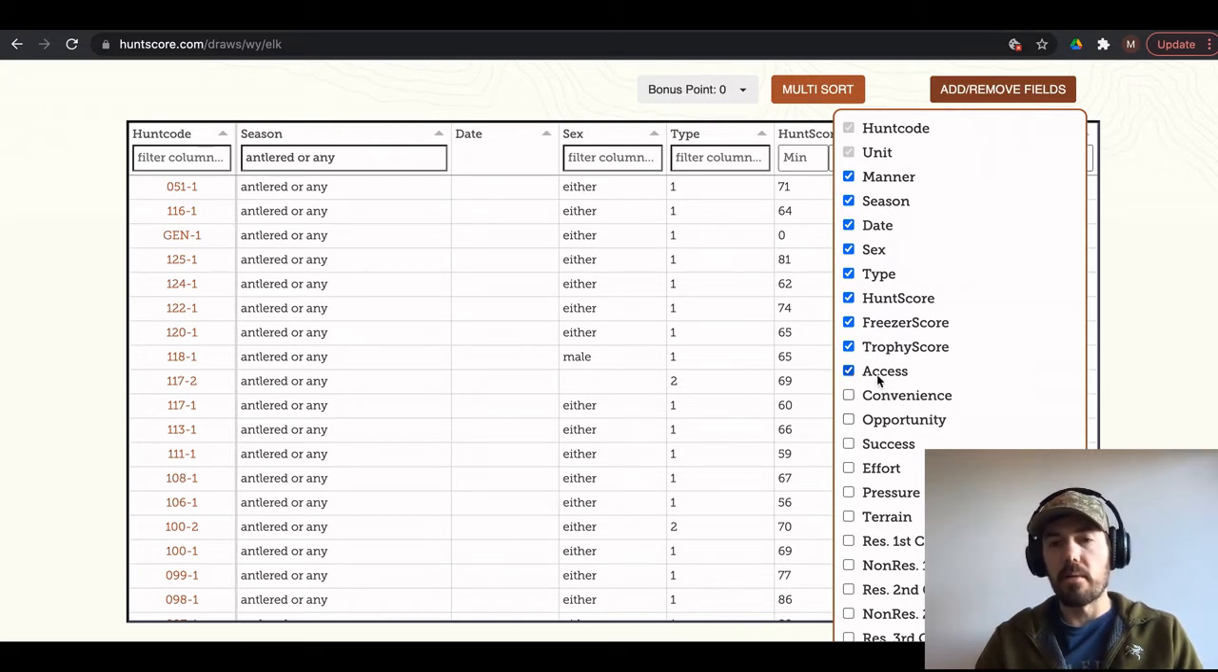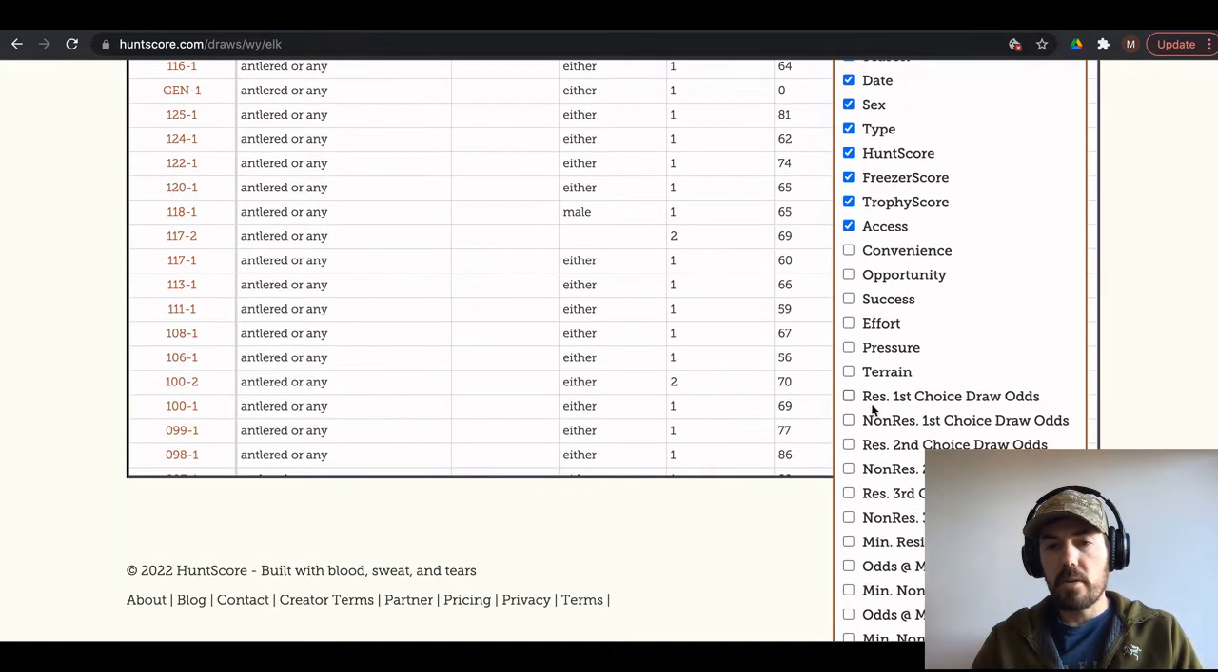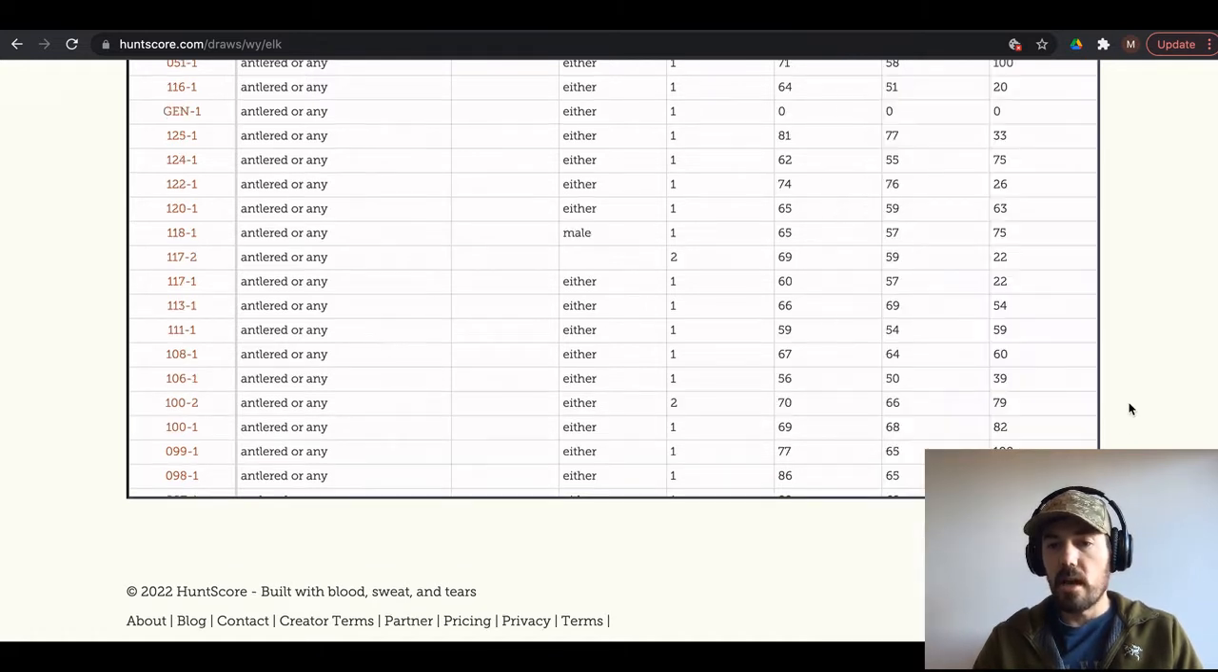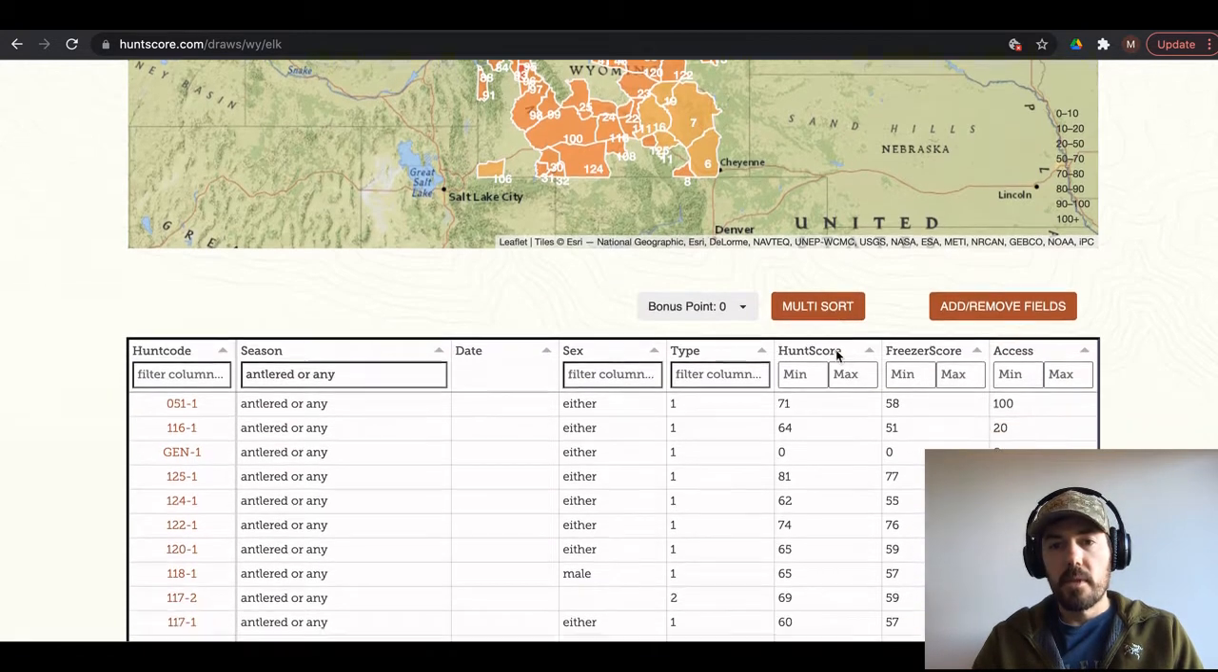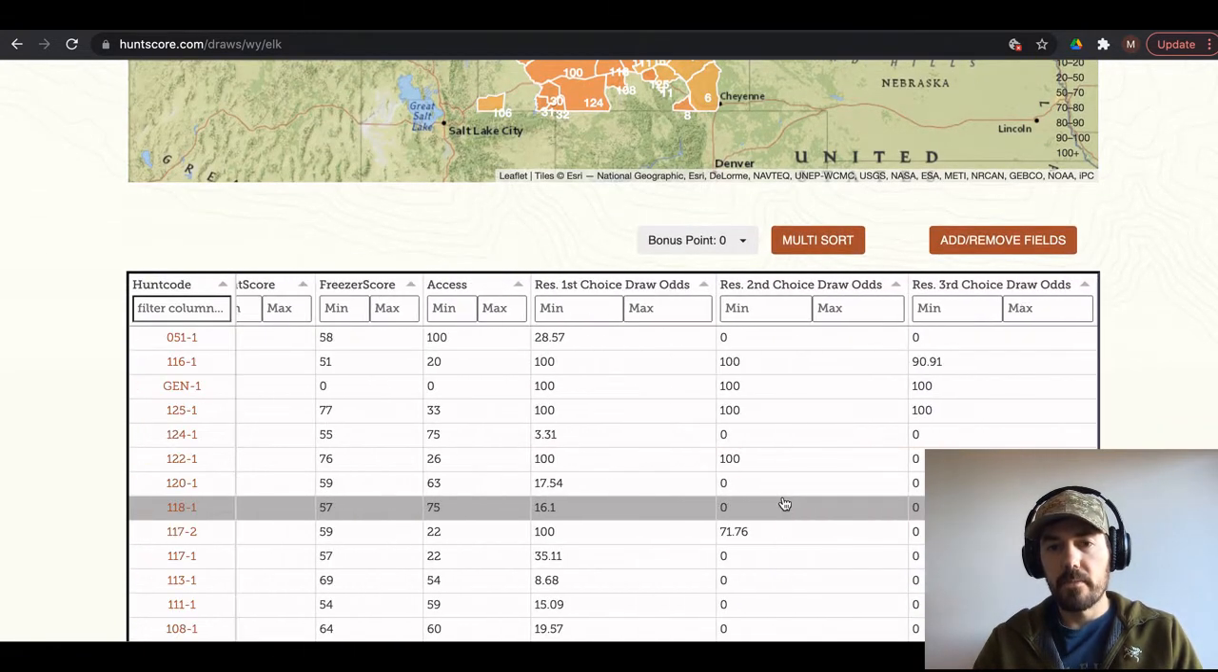We've got some good fields that you're probably going to want to filter on, like access, opportunity, success, pressure, terrain. Those are all described in our HuntScore methodology. Again, check that out on the blog. But for right now, since we're filling out our actual application, we're going to want to look at first choice draw odds, second choice, and third choice so that we can fill out our entire draw.